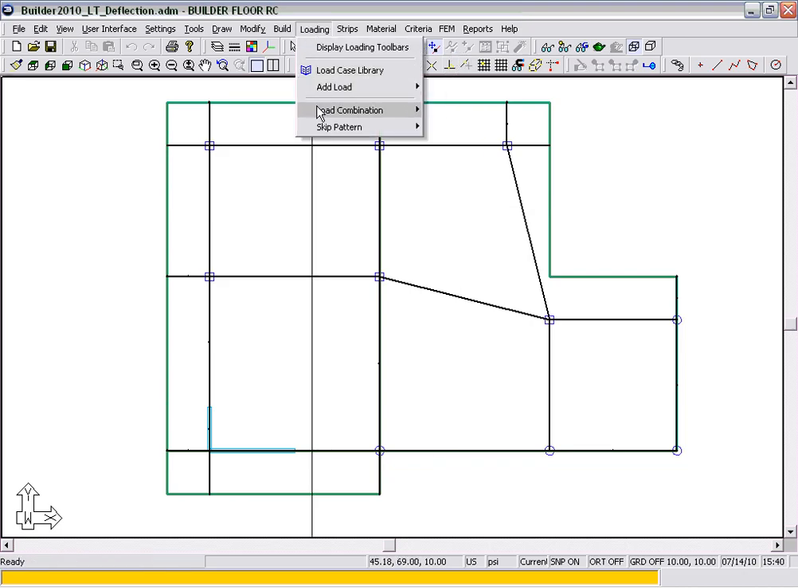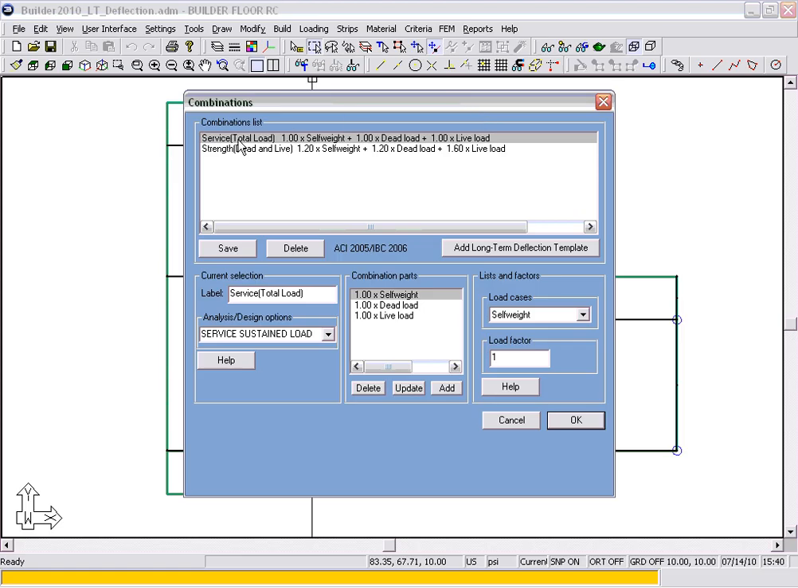If we go to Loading, Load Combination, FEM, note that we have two default combinations, one service and one strength. We now need to add the combinations that will be used to perform the cracked analysis in Adapt Builder. We're going to be using the long-term deflection equation where we take 1 times the instantaneous deflection, or in this case we'll call this a sustained deflection, plus the creep factor times the instantaneous or sustained deflection, plus the cracked live load deflection. So to do this, we're going to go ahead and add a long-term deflection template.